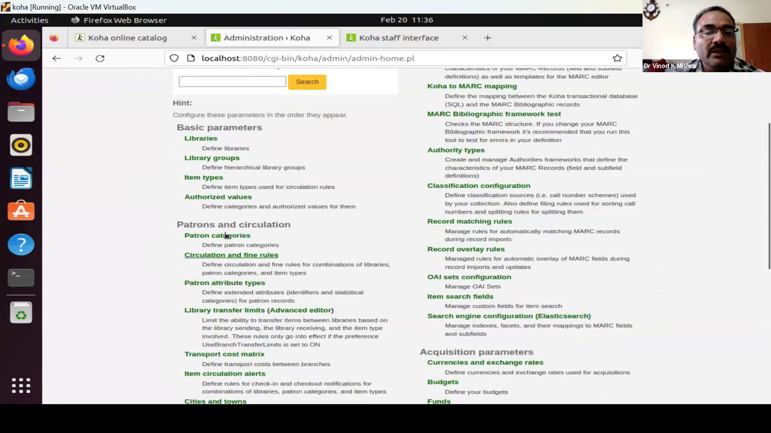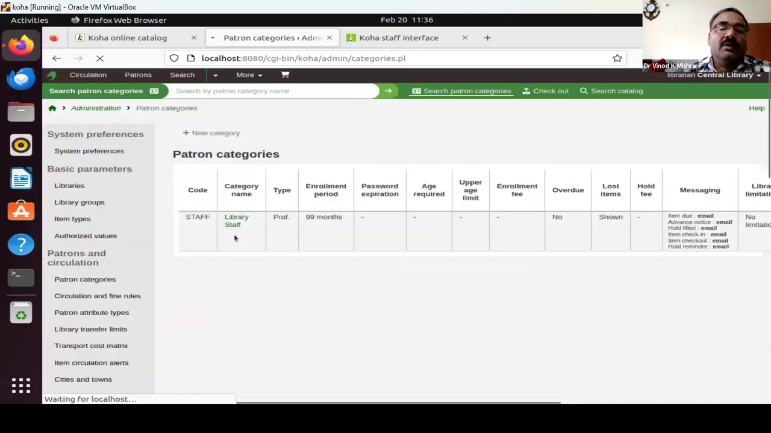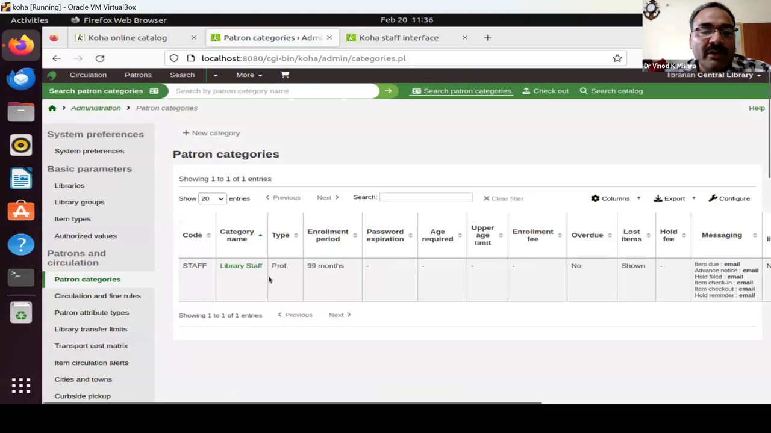So now another is the patron category. So patron category, another most important thing, that is category of user, like faculty. Within faculty you can categorize professor, associate professor, assistant professor. Then you can add non-teaching, you can do n number of categorizations.